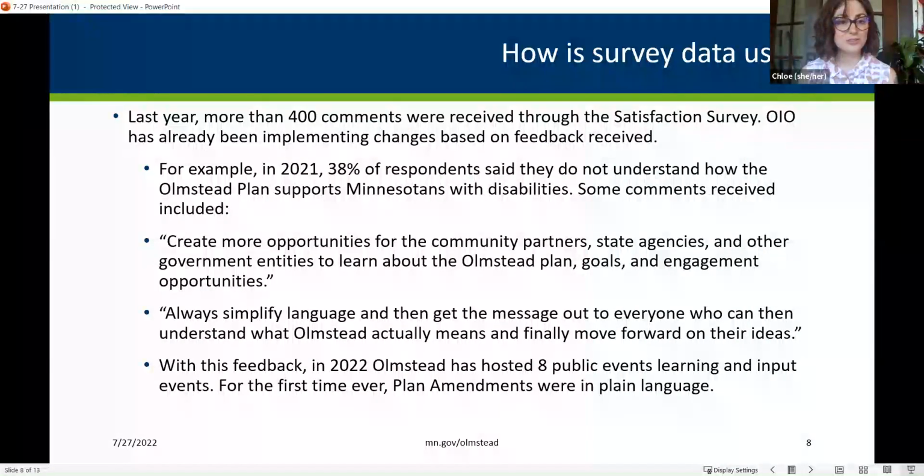And then also, for the first time ever, plan amendments were in plain language. Plan amendments is the process that happens in December and January every year, where the public can comment on updates to the Olmstead Plan. And this year, for the first time, we had them in plain language to try to make them more understandable for everyone who uses the Olmstead Plan.